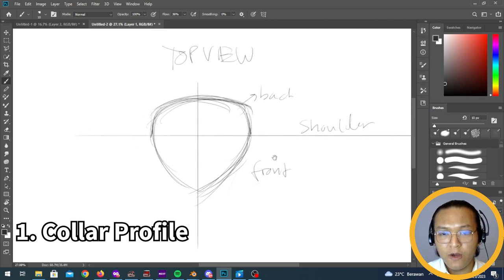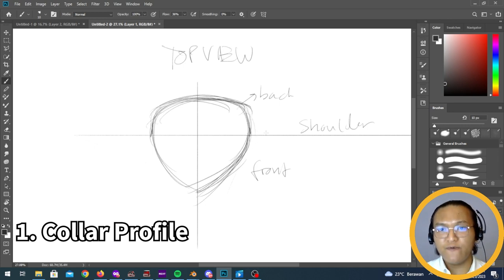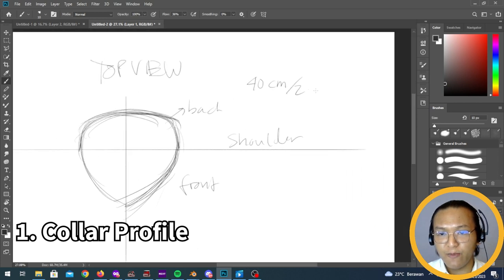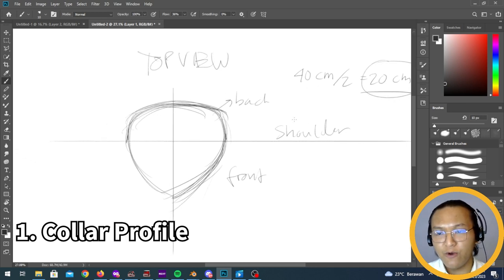So this is the front and this is the back, and we have to decide, remember that the circumference of our collar is like 40 centimeters. So this 40 centimeters divided by 2 is 20. Out of this 20 centimeters, how many of those are the back part and how many of those are the front part? And that's the first thing that we have to figure out.